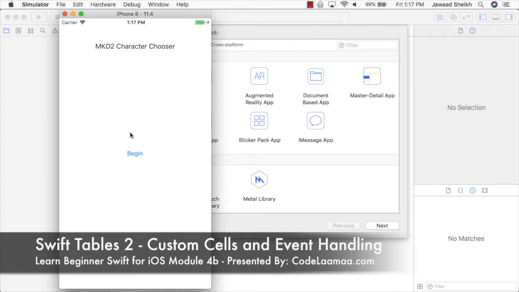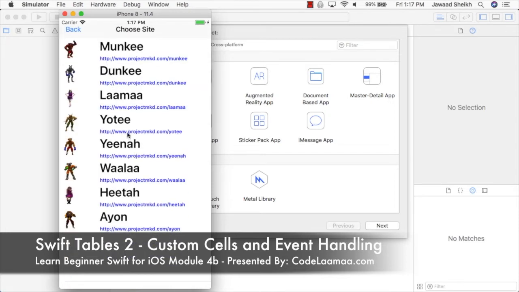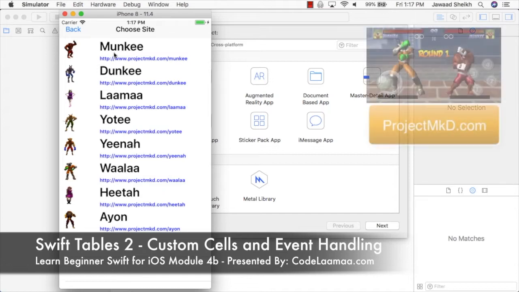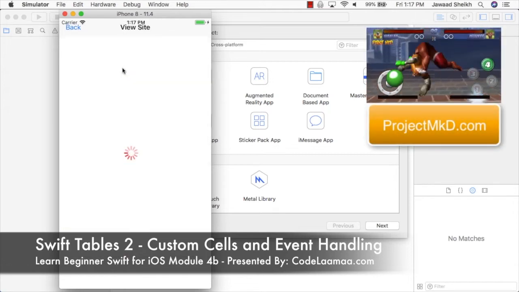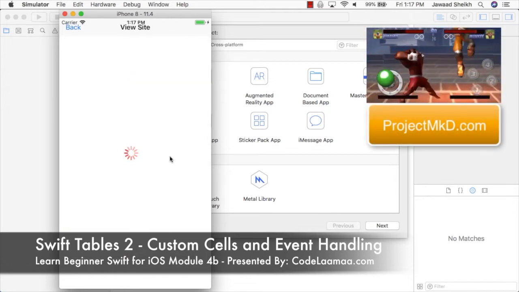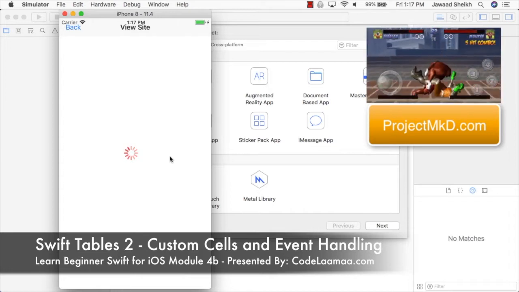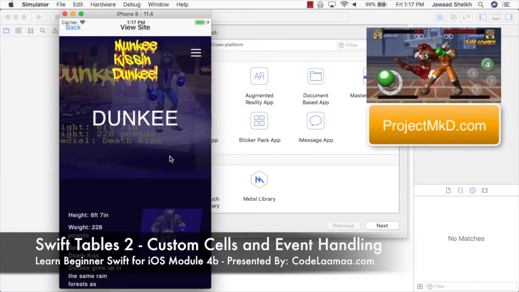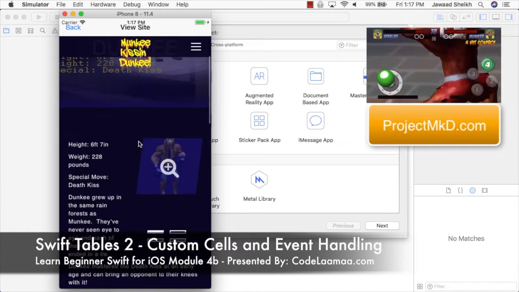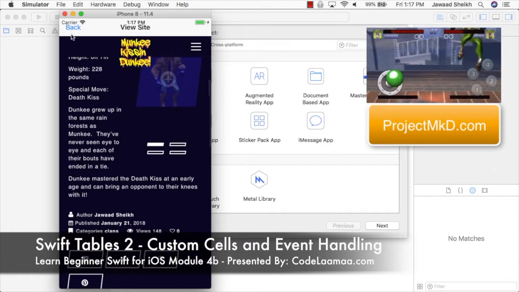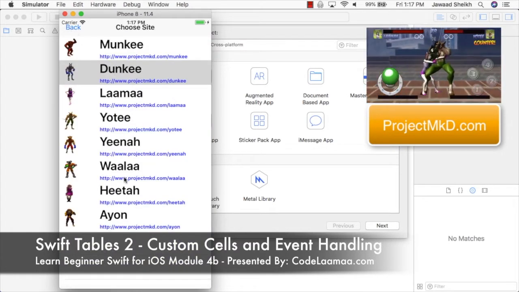So let's look at the demo here. We click on Begin. When we click on Begin, we see our characters from Monkey Kiss and Donkey 2 from projectmkd.com. I can see the game on the side. Click on Donkey, and it goes to a website here. And you see Donkey's abilities off the website for the app there. And so you hit back.